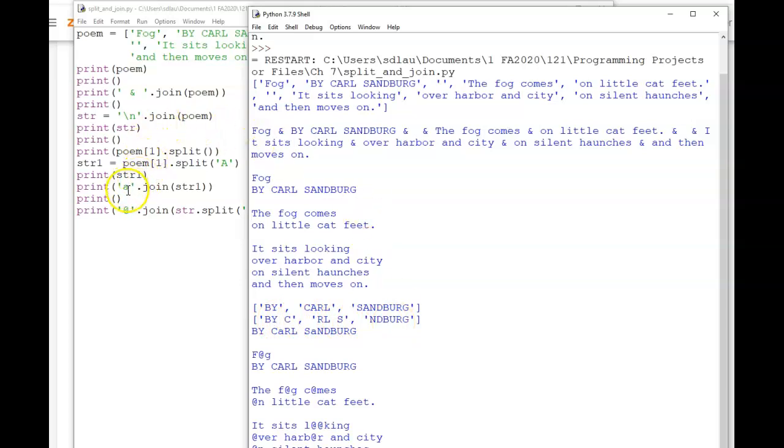I can also do a join once I have the string. Notice here I split that one, and I did a join with a lowercase a. So I split it up and I replace. I could have done a replace, but I split it up and I put a lowercase a in when I joined it. And then I could also join it with anything else.